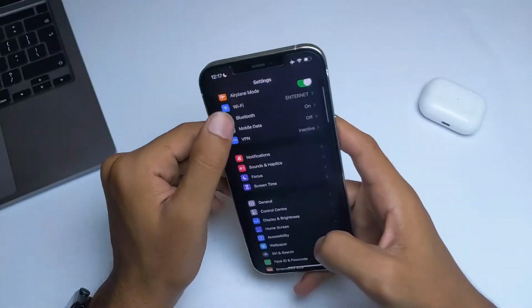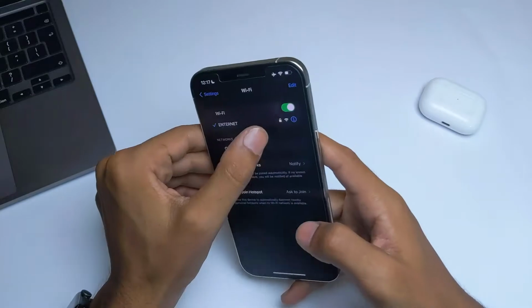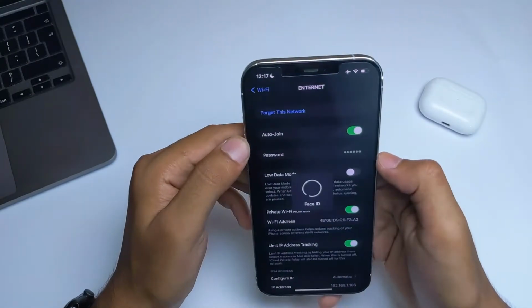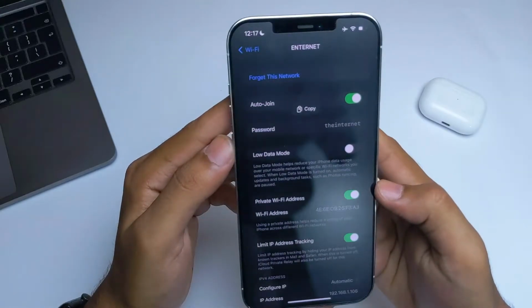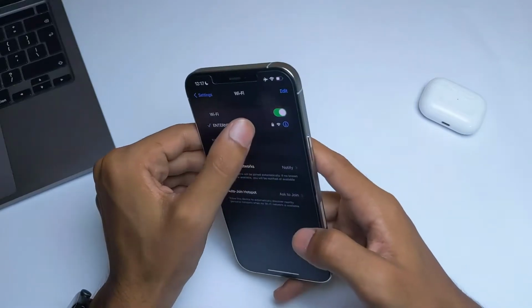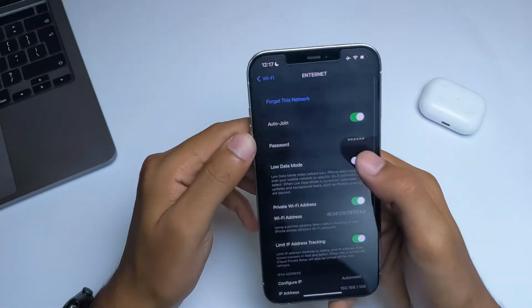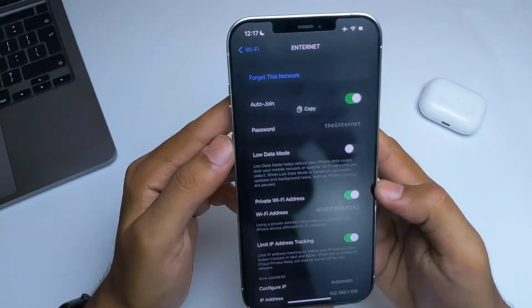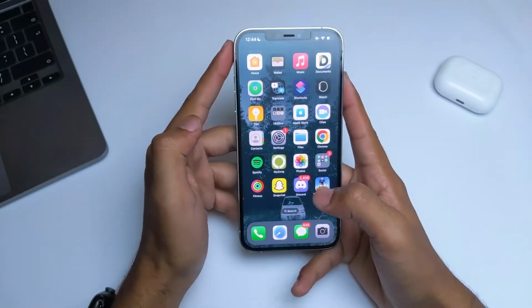Moving towards the next feature Apple included in iOS 16, which is passwords in Wi-Fi. Now you are able to see the password of the connected Wi-Fi, which is actually a great step because if any of your friends is on Android, he can now easily connect to Wi-Fi, because iPhones don't share Wi-Fi passwords with Androids as they do with iPhones or other Apple devices.